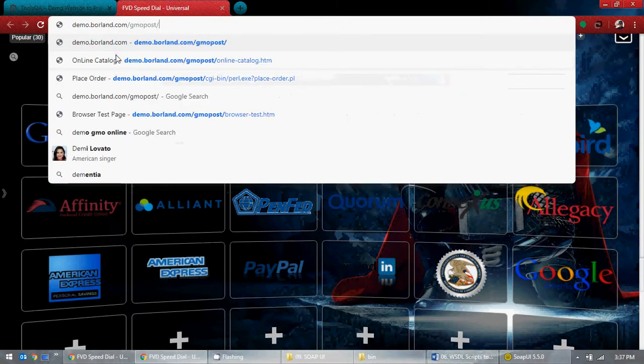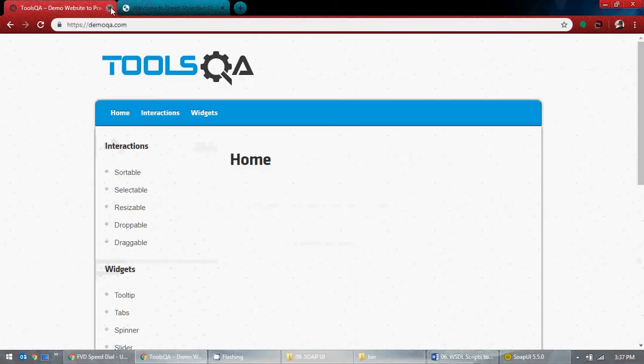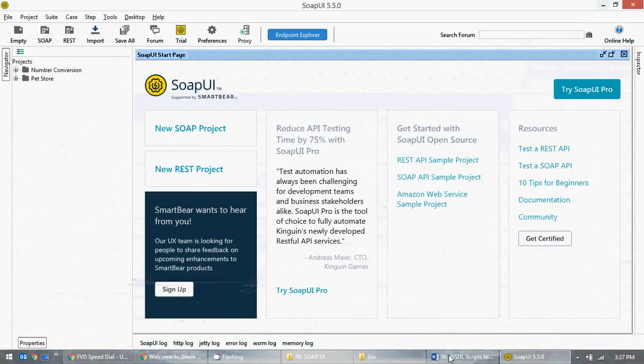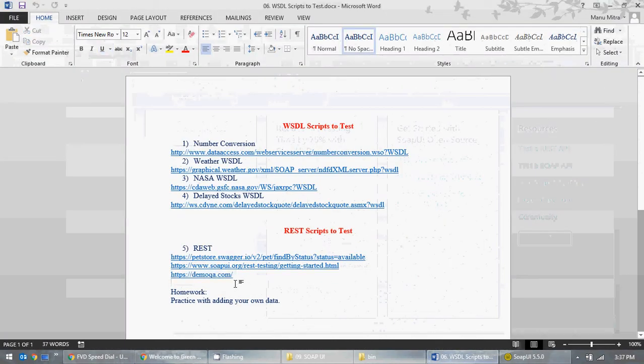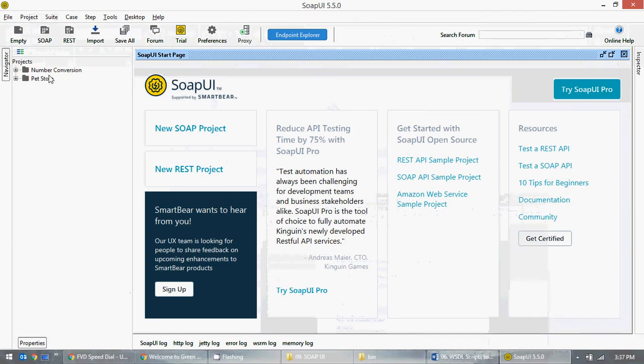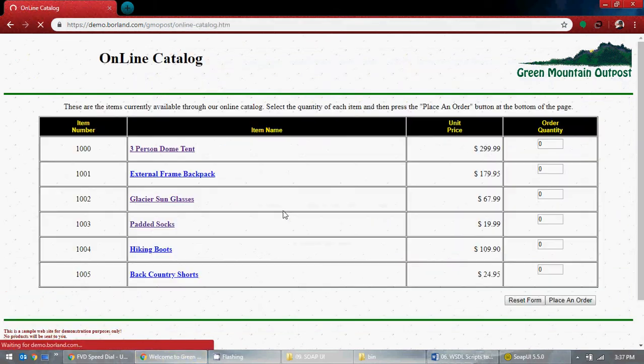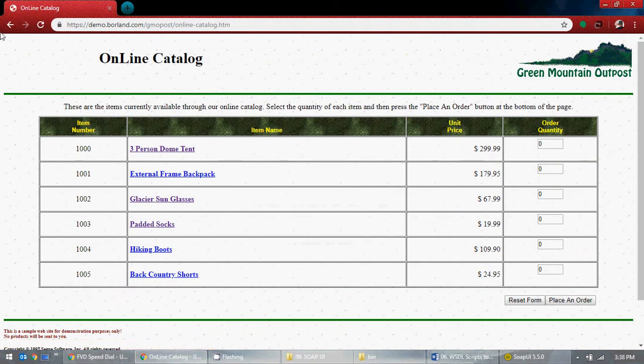And actually I have this demo Borland demo post that was not working for some reason. Oh, it's working. That's good. Today it's working, so let's try this one instead. I'll add it to this list. I have not done that before for demo online. For manual testing, a manual tester just clicks these buttons and sees all this, and this is pretty easy.